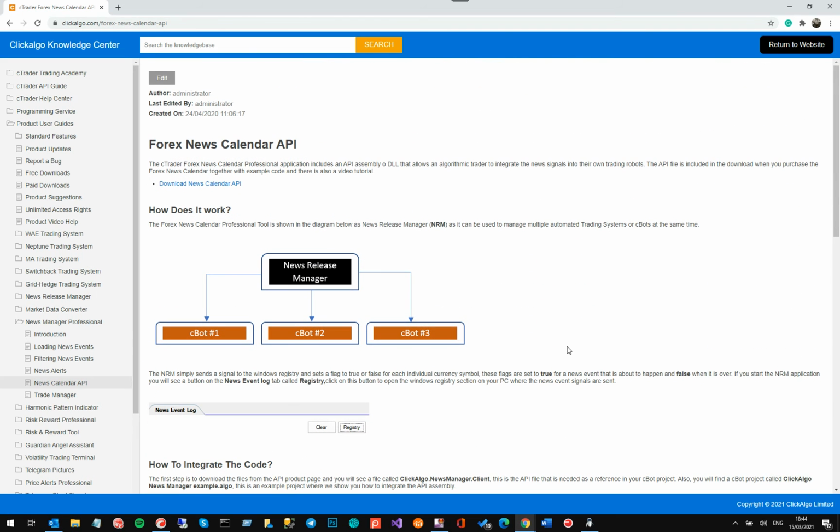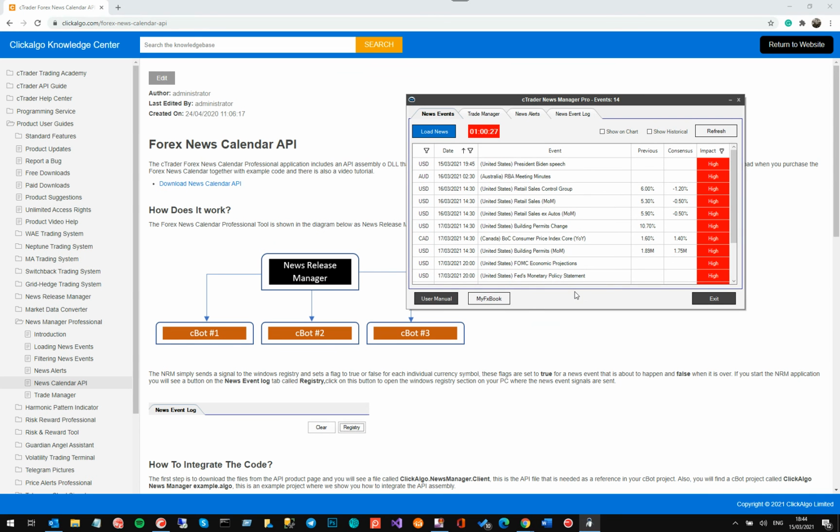It means that if you've got an automated trading system and you want to use these news events that have been loaded up into this, you can use this API in your CBOTs, automated trading systems, and you can close your trades through your CBOTs. You don't have to have it manually closed there. So you've got more control of adding this logic into your existing trading systems. So it's got an API that you can plug into it to do that.